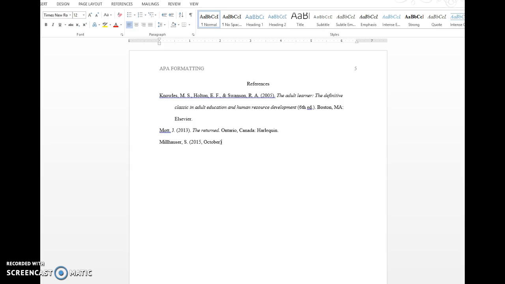Now in text, I don't need the month. I just need the year. But this is not in text. This is a references citation. So I need the title, and the title is not italicized because it's an article. But titles always use sentence style capitalization. Now, instead of putting a place of publication or a publisher, I just put the name of the magazine. So I can use Harper's there.